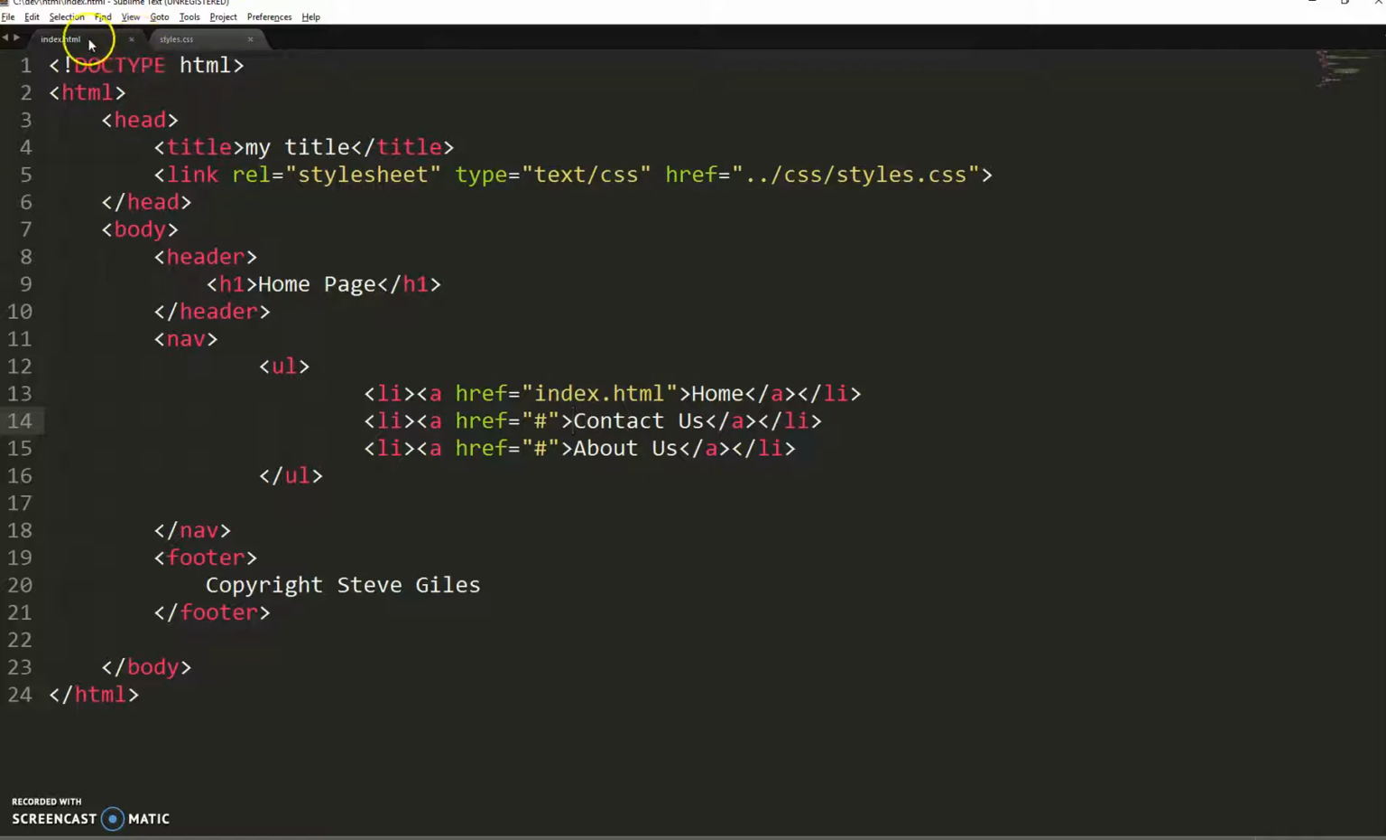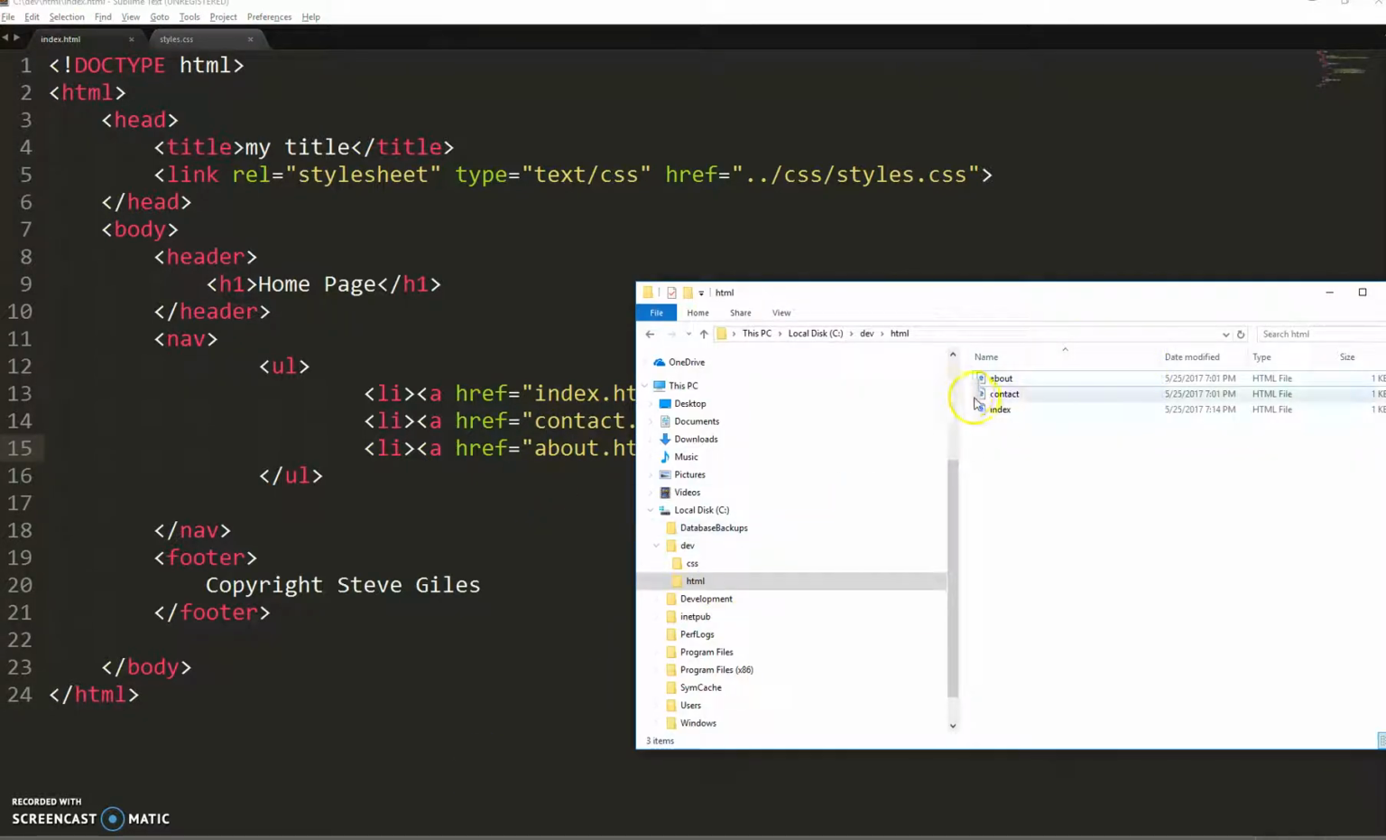Right now I'm editing index. I have contact, so I'm going to call contact.html, about.html. Actually, I'm going to do this over again. I don't like what I did. Let's do this one more time. Index, that's now going to be contact, copy contact, and now that's going to be about. So now I have my 3 web pages.